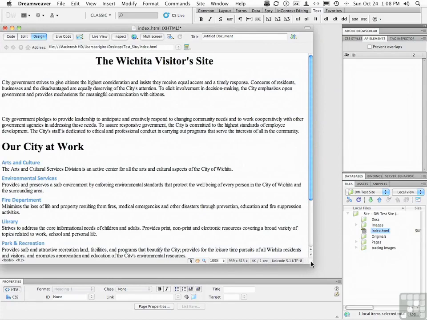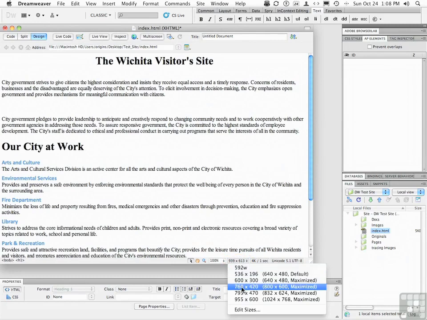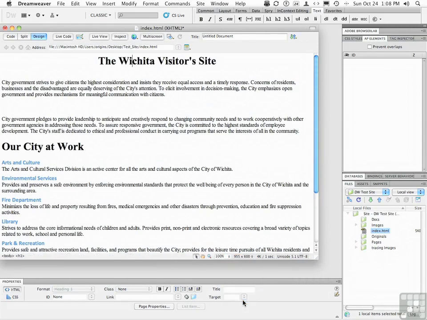So let's stay on the same page by doing this. Click this button right here and go down to 955 by 600. And so we're kind of all looking at the same thing. Okay, we've made our heading bigger, which is good. We like that. And we need to do some other things here.